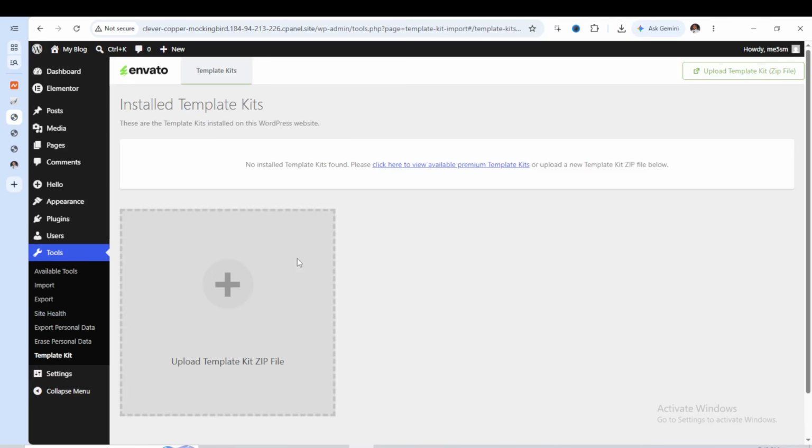So we are going to import it so we can recustomize it to suit our own businesses.